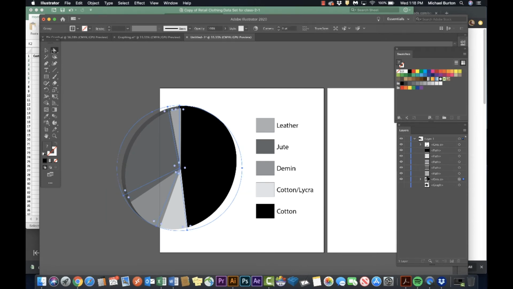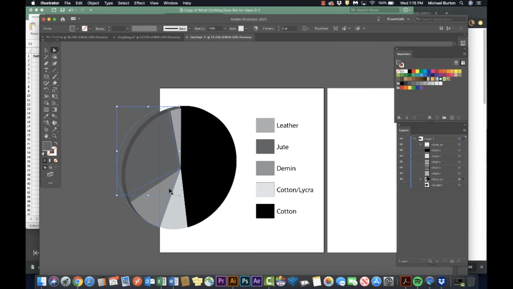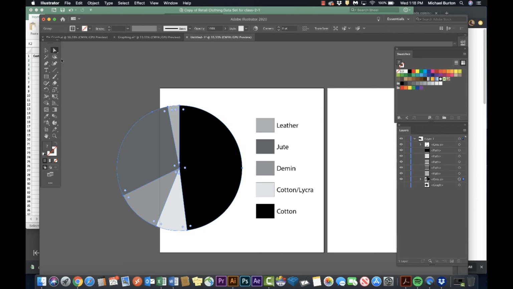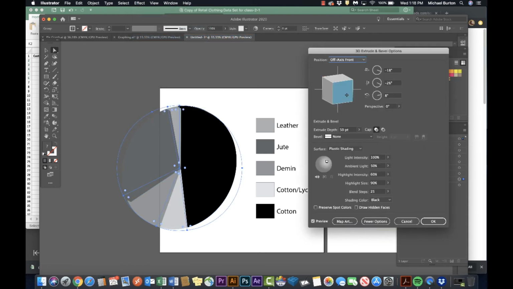And I can move stuff around in space by grabbing the direct selection tool and pulling that pie piece out. Now say I wanted to go back and reorient this. I wanted to re-rotate it to a different direction. I'm going to have to go back to the step before I apply the effect. So now I have it. I'm going to go back and do the extrude and bevel. So in other words, I'm not going to do it more than one time.